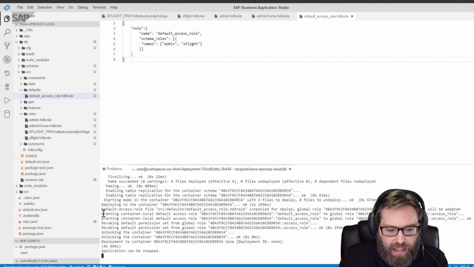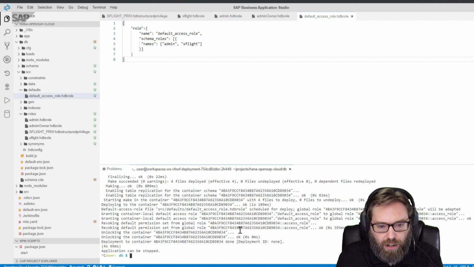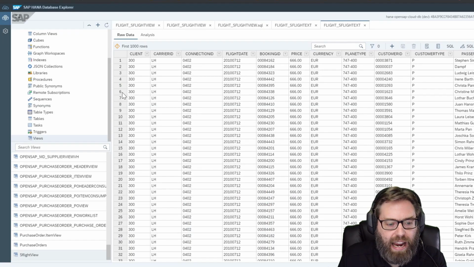But the really key thing here is you can see down here at the end, default access role file, default access role, scheduled for deploy. The global role access role will be adopted. So it's adopting our definition of the roles into the standard roles that were automatically generated and assigned to our container technical users. So we've just altered that container user.